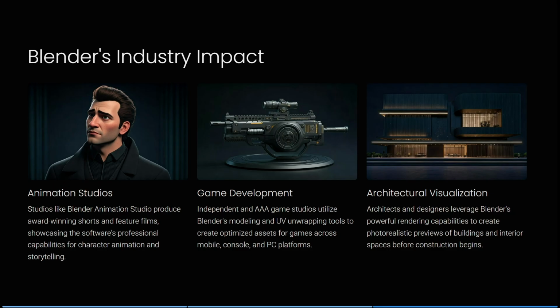If you are a game developer, Blender is going to be your friend. It has independent and AAA game studio utilization, where Blender's modeling and UV unwrapping tools allow you to create optimized assets for gaming across mobile, console, as well as PC platforms, and architectural visualization. So architects and designers can leverage the powerful rendering capabilities of Blender to create photorealistic previews of buildings and interior spaces before construction even begins. So this means changes can be made before anything else is done.